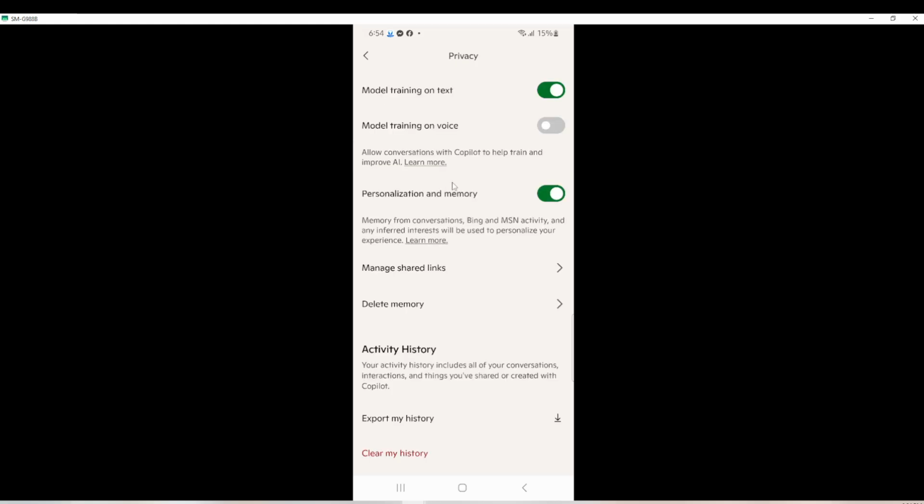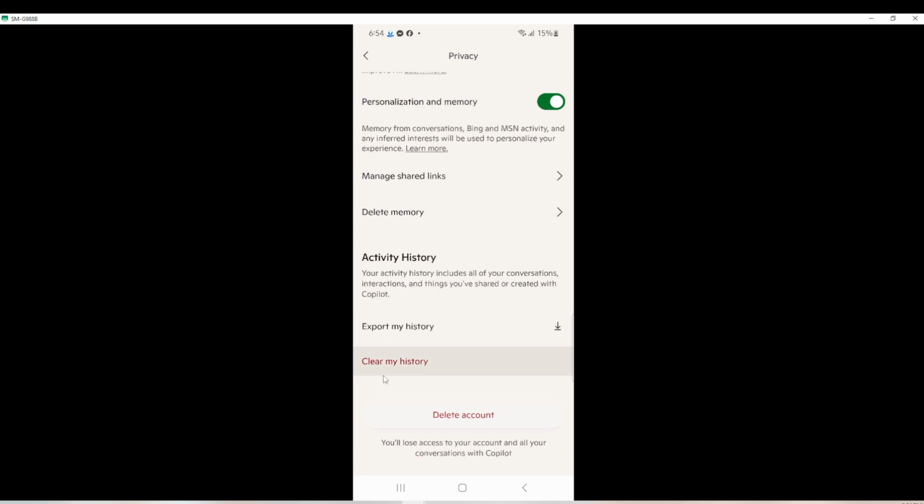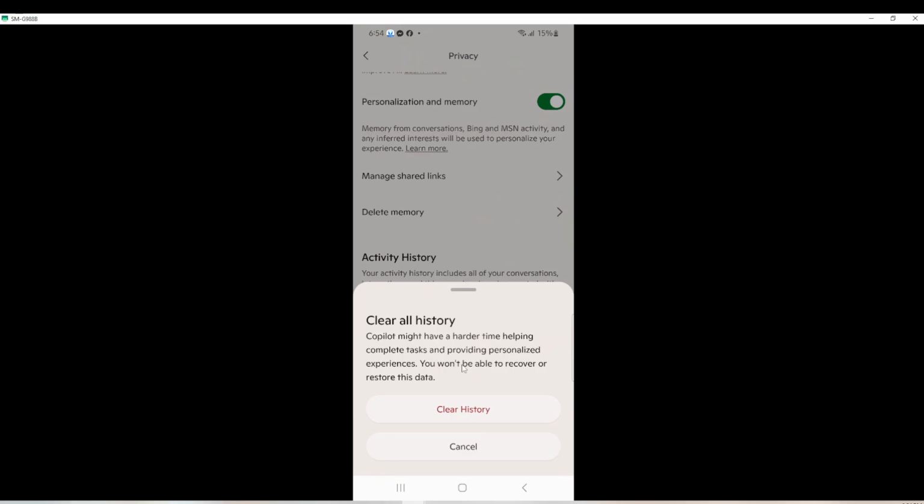Now tap Clear My History. When you do, Copilot will display a clear warning. It explains that deleting your chat history can make it harder for Copilot to complete tasks in a way that feels personalized because it won't be able to reference your previous conversations. Just as important, this action is permanent. Once deleted, your chat history can't be recovered or restored.